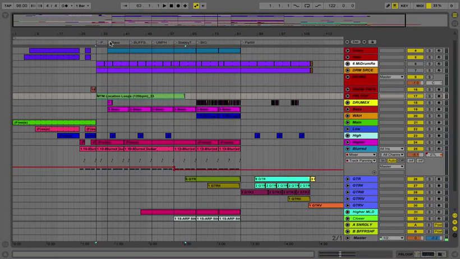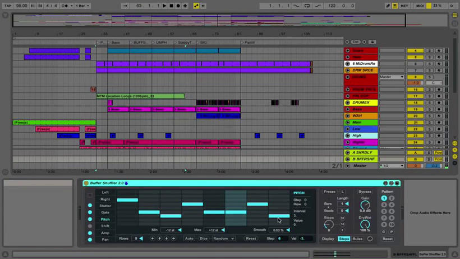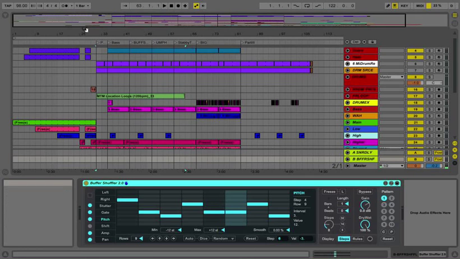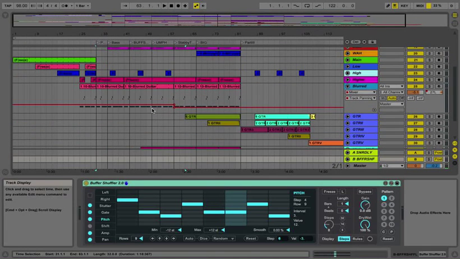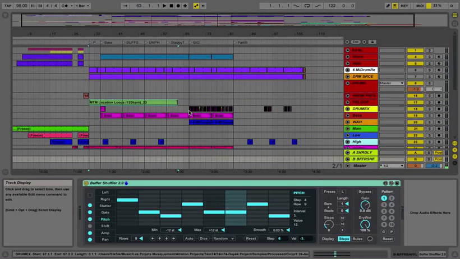Then the bass line comes in, and to add a bit of variation to the beat, I send it to a buffer shuffler, which is a really useful Max for Live effect. And it's one of the ones you get when you just download Max for Live, for free. And then just a couple more synths are added, a couple more guitars, then some chopped up vocals, then some chopped up drums. So let's listen to that.